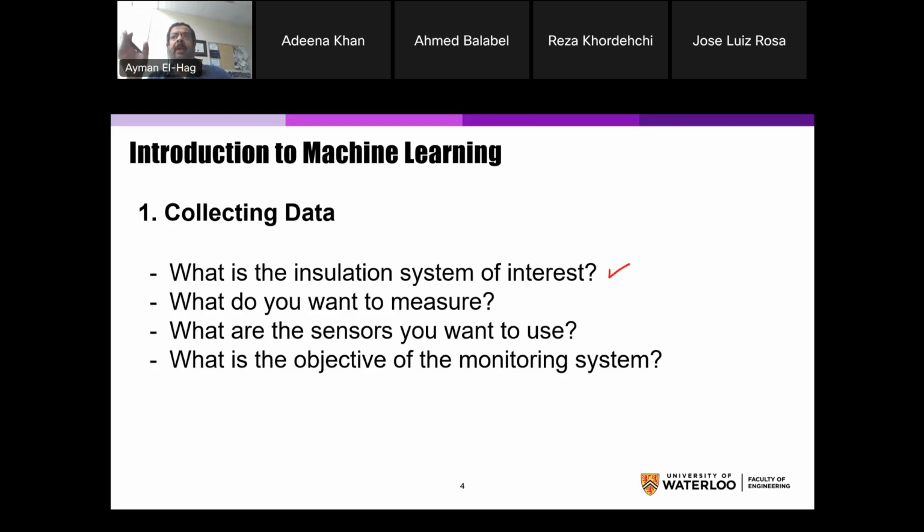They are not the same. So we have to know what is the insulation system of interest. Second, what exactly do I want to measure? Do I want to measure partial discharge? Do I want to measure dry band arcing? So what exactly do I want to measure?